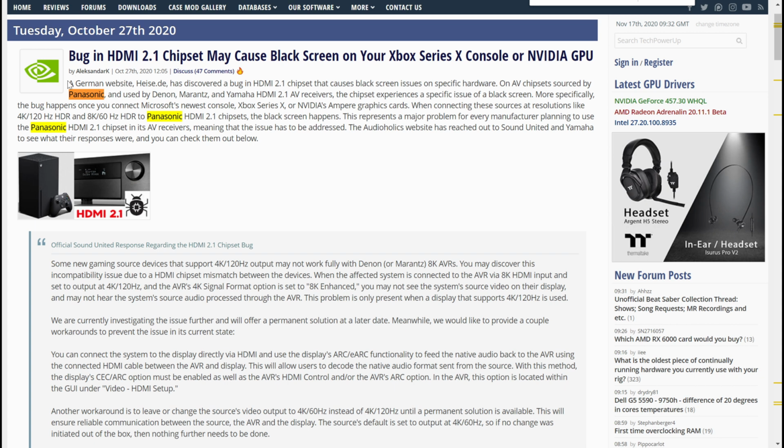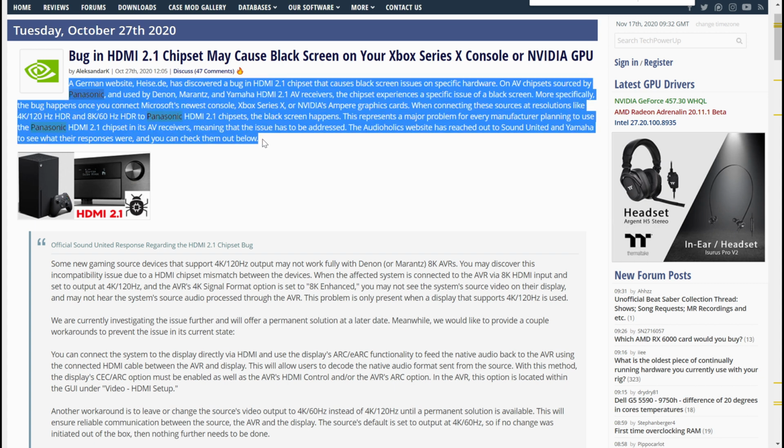And I'm just going to read this here. Let me just highlight this whole thing, and I'll read you the whole thing. It says, a German website, Heise.de, has discovered a bug in HDMI 2.1 chipset that causes black screen issues on specific hardware. On AV chipsets sourced by Panasonic and used by Denon, Marantz, and Yamaha, and it will affect others as well, because I'm hearing that both Sony and Onkyo have also sourced this chip as well, so they're going to have problems as well.